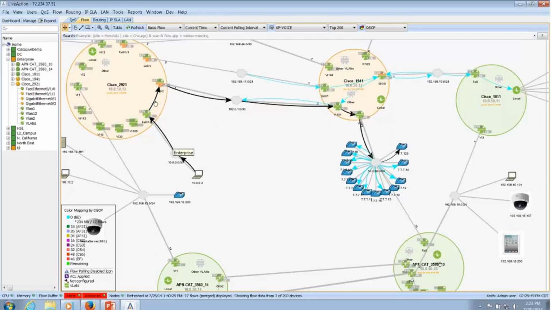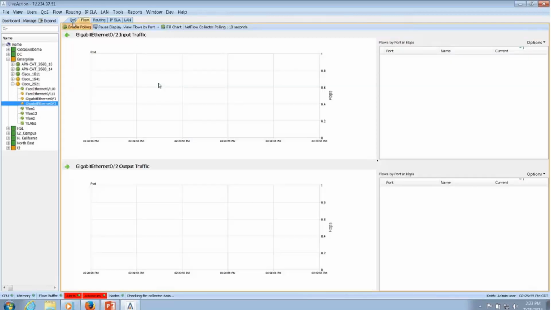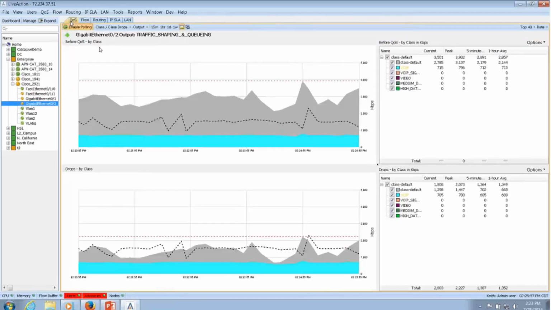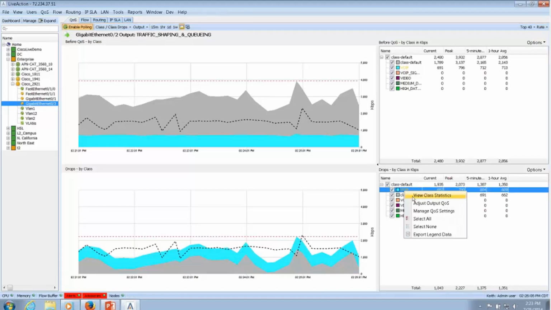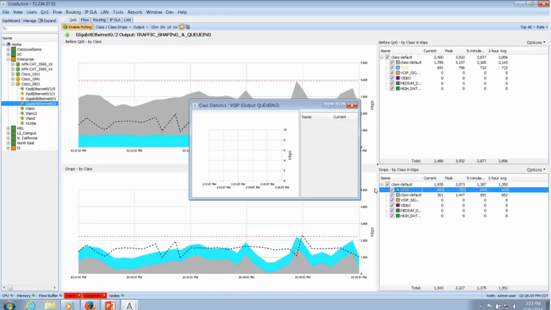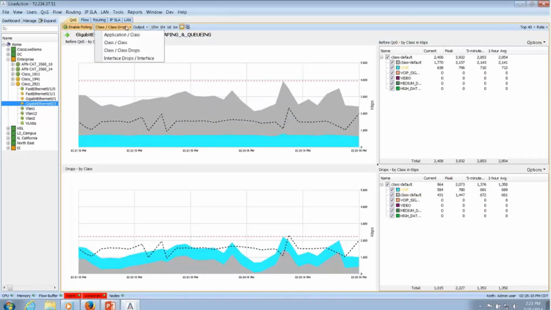So in the path of this voice over IP call, we see an interface that's amber, so let's double-click on that interface and take a look. Look at the bottom of the screen. I've got class drop selected, and voice over IP is amber, and that's our way of actually showing that drops are occurring right now. We see about 800K of drops that are occurring.